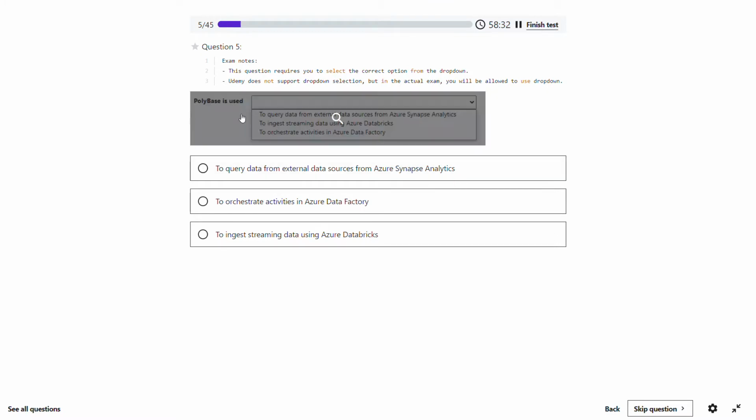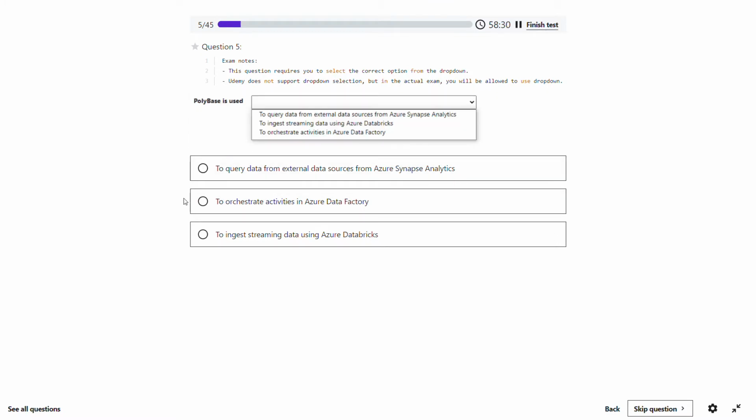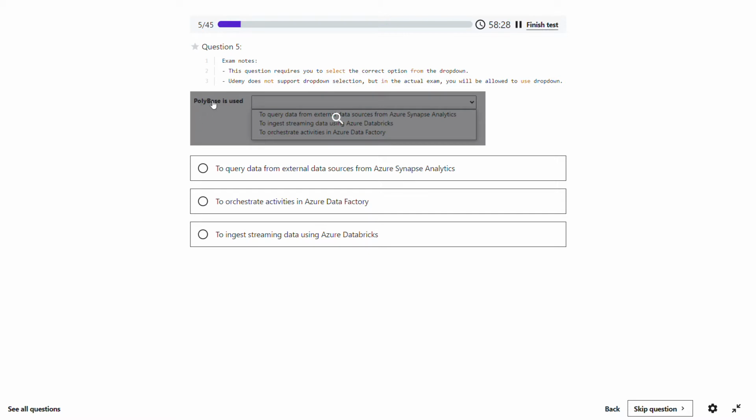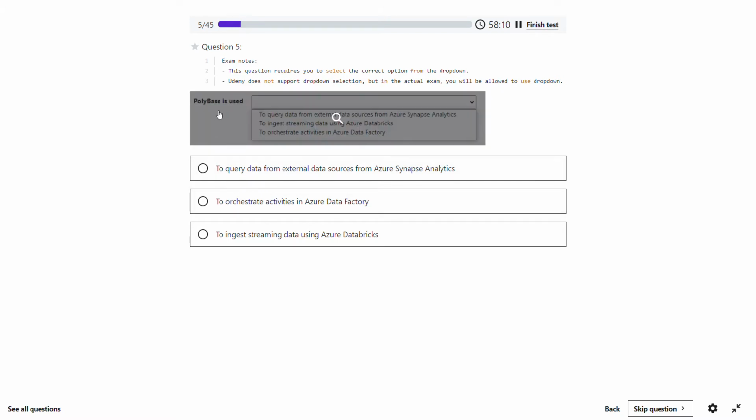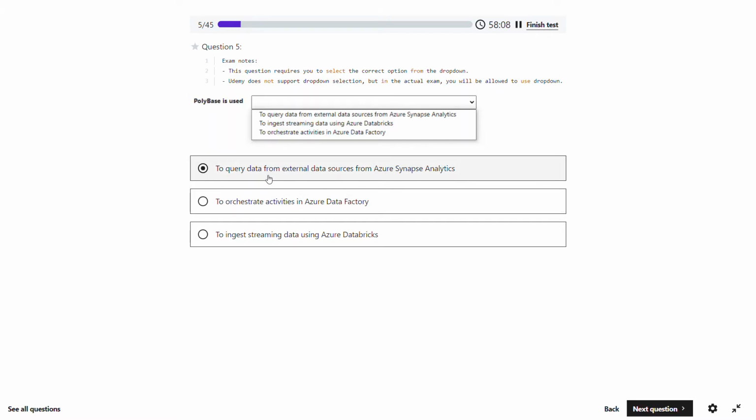Polybase. So Polybase is a component. If you read the term, poly means multiple, base means base. So multiple base. Polybase is basically a component through which we can connect with multiple databases, whether it is Oracle, SQL, MongoDB, Teradata, any database, and we can perform the query. So Polybase is used to query data from external data sources from Azure Synapse Analytics.